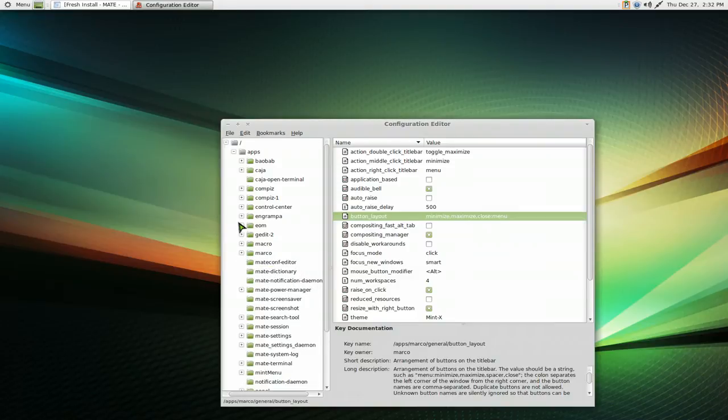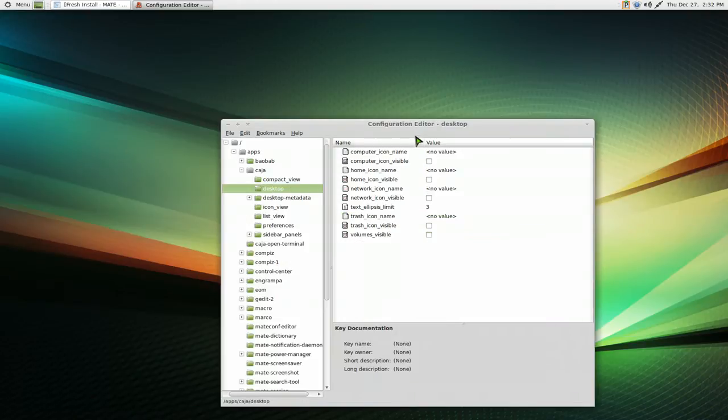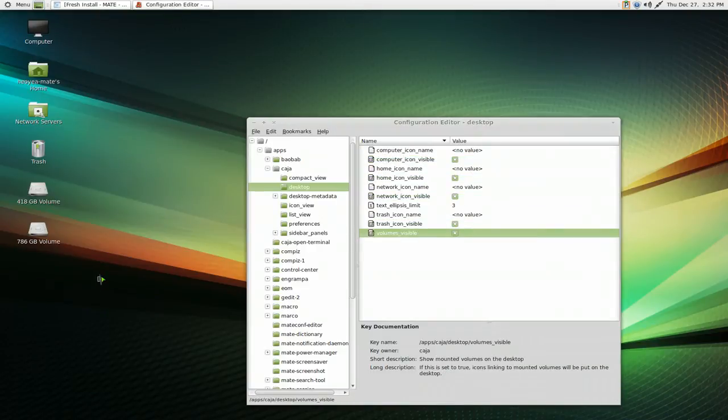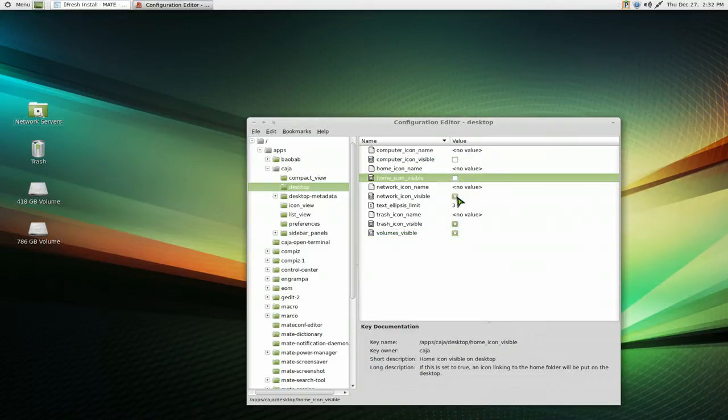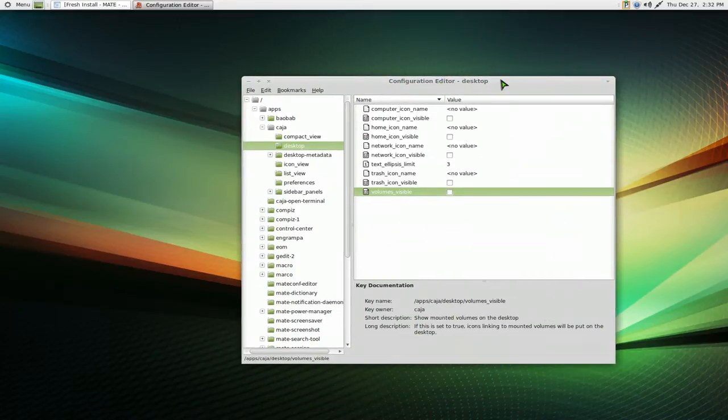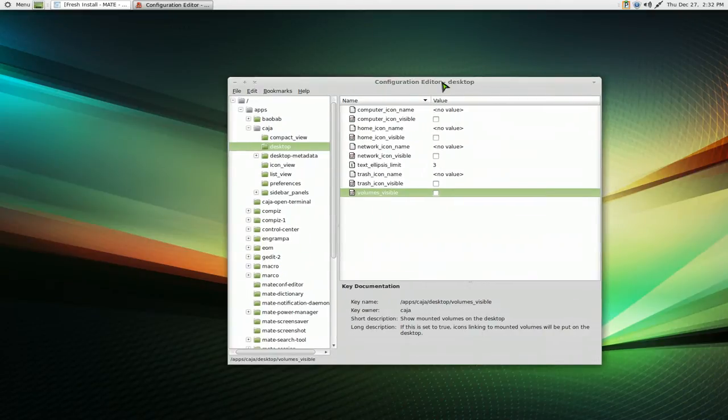The next thing I do, go to Caja here. Caja is basically their file manager, aka Nautilus. And in here, I usually disable all this junk that they have, because by default, you'll see all these icons, which I don't like to see, right? So you can always just disable it here. I like a clean desktop. So those are the settings I usually do in the mateconf-editor.